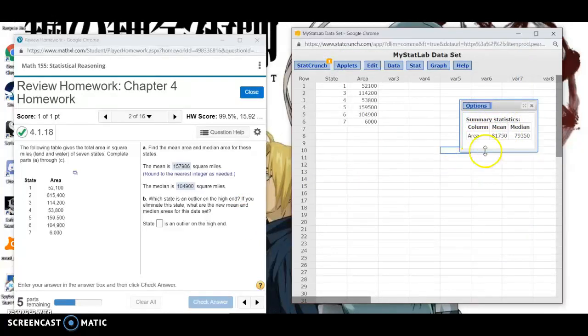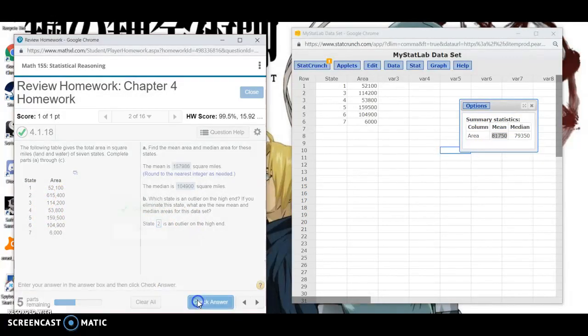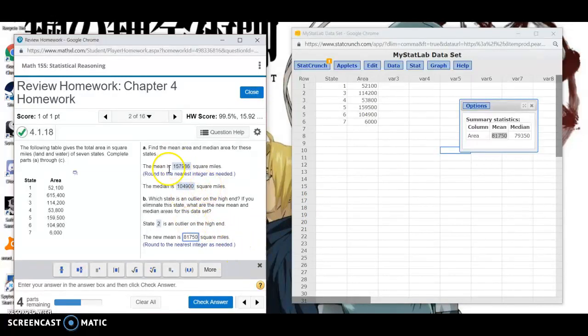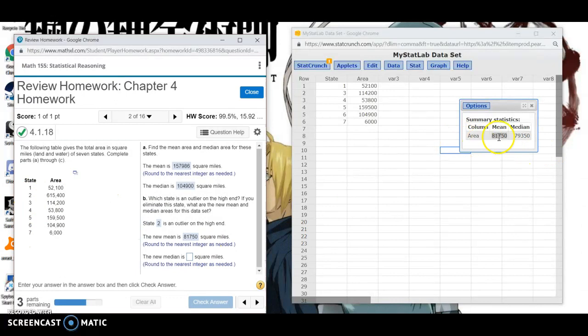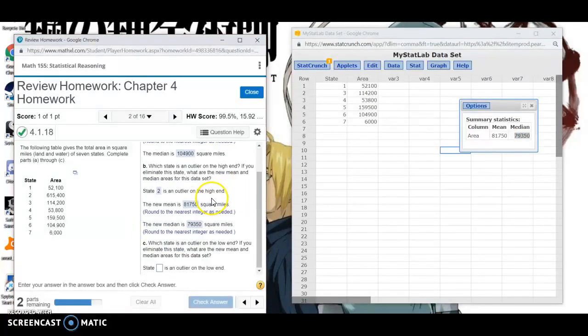Actually, first I need to finish this one. 2 is the, okay. So this is the new mean. As you can see, it's definitely smaller. So yeah, this outlier definitely kind of skews it a bit. It's always good to keep in mind these outliers.